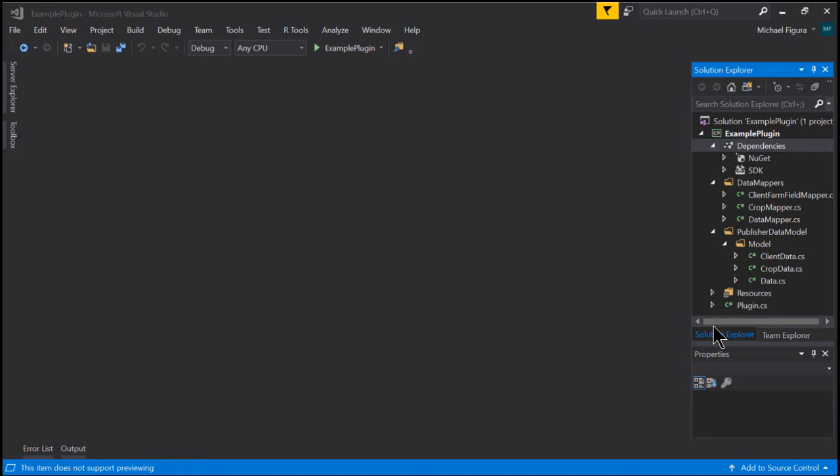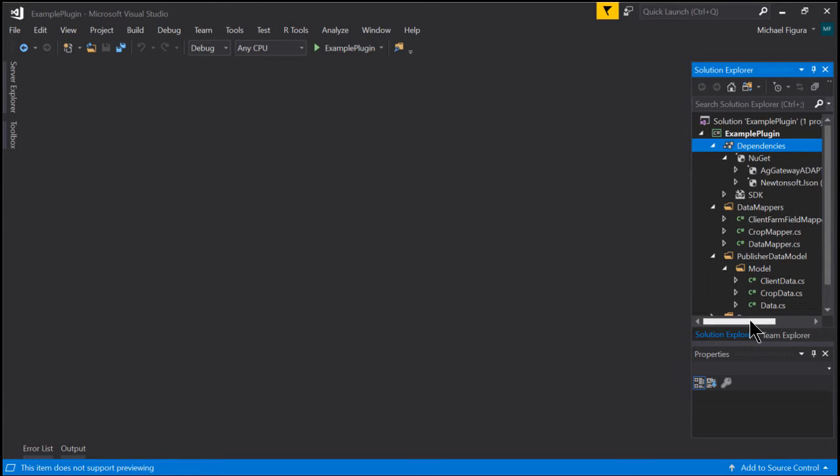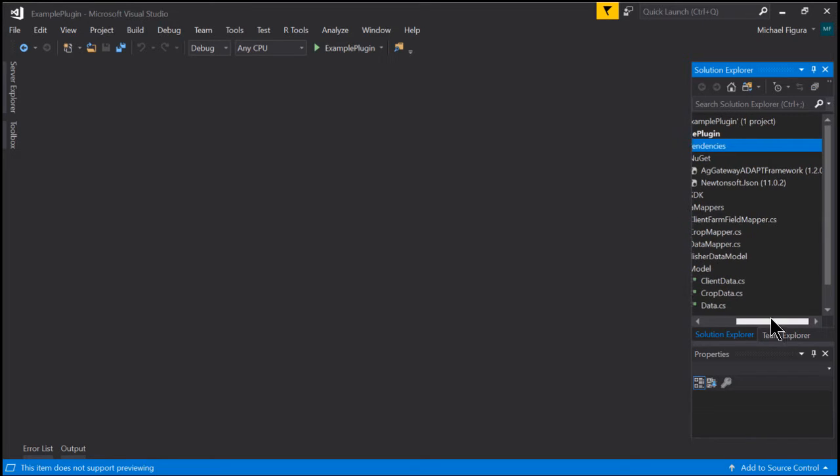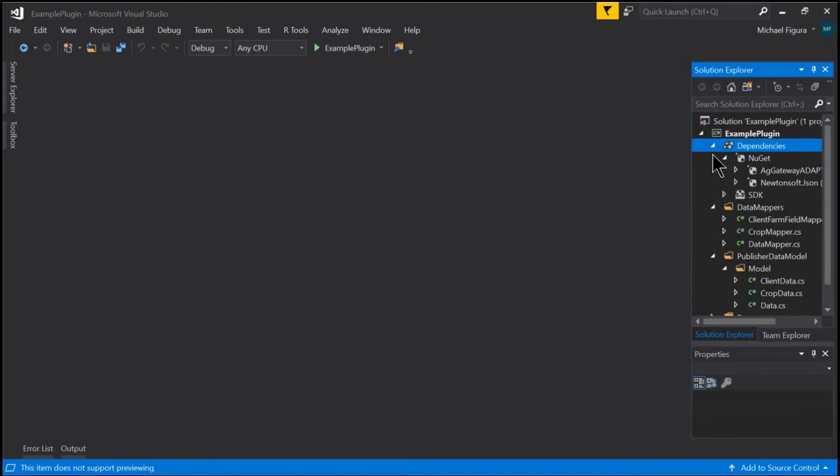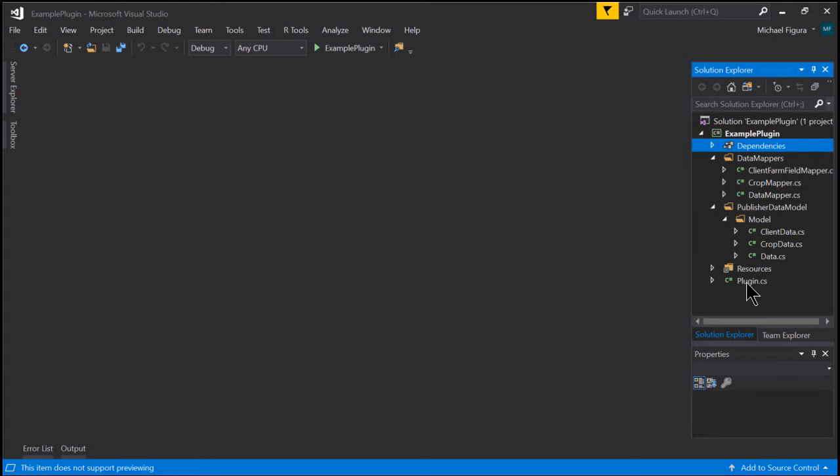I've got the example plugin project open, and you'll notice right away that I've got two NuGet packages installed, including the ADAPT framework as well as the Newtonsoft JSON library for handling JSON data. Let's open the plugin CS file.